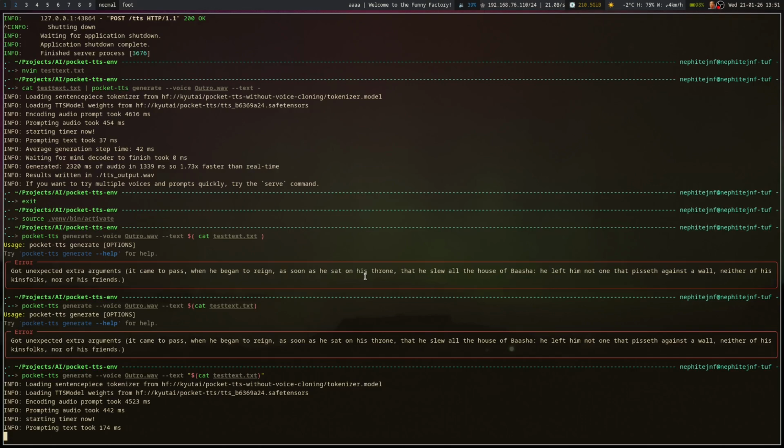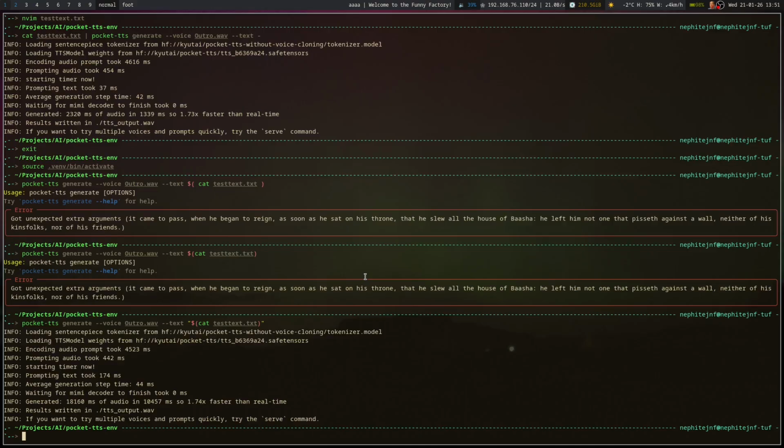Starting timer. So this is the way you're probably going to have to like get it to output. And then we can do TTS.